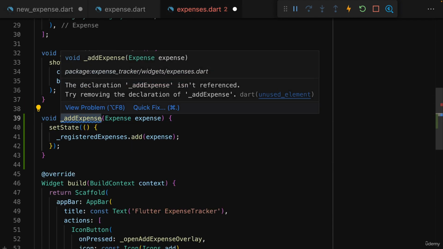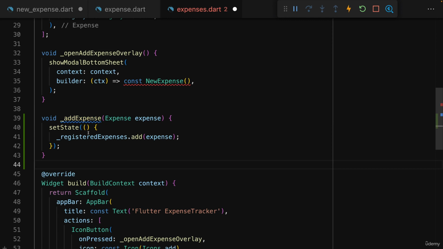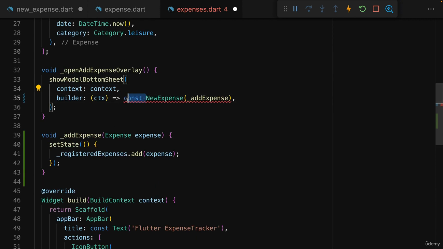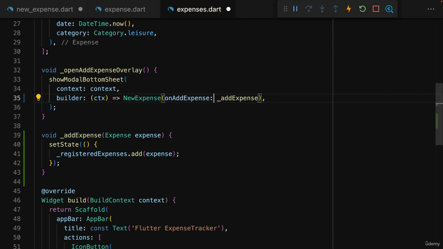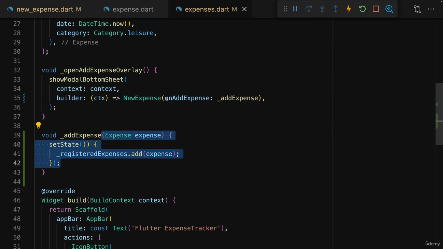And now we just need to make sure that this addExpense function is passed as a value to NewExpense. So therefore here we simply have to refer to addExpense. Now with that we just have to remove const here, and this of course is also not a positional argument, but instead the value that should be set for onAddExpense, so this named onAddExpense parameter. And with that we're passing this addExpense function as a value to NewExpense so that it can be executed from inside there.